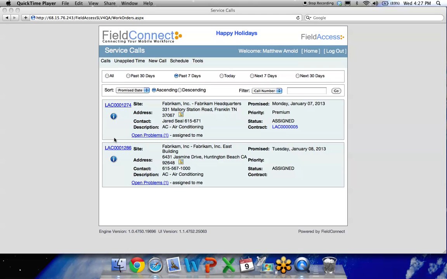So what we're looking at right now is what the technician would see on their smart device. In this case, I've logged in here as Matt Arnold, and we're looking at a couple calls. So we're going to give a high-level overview here and hope that you're motivated enough to come back in and take a deeper look. But let's walk this through.